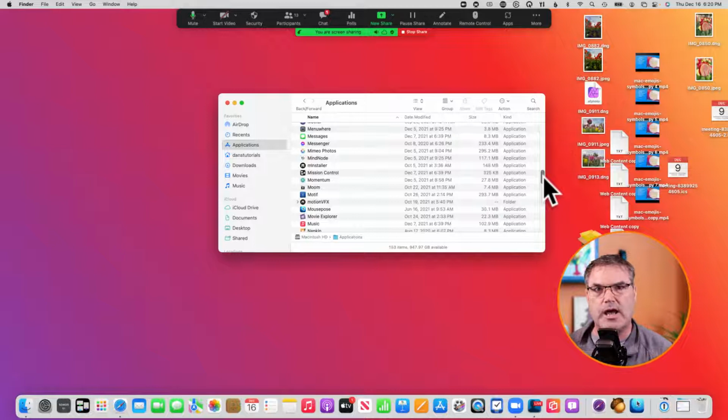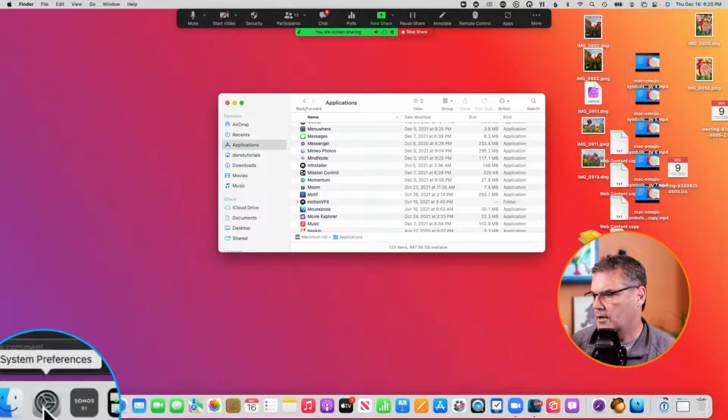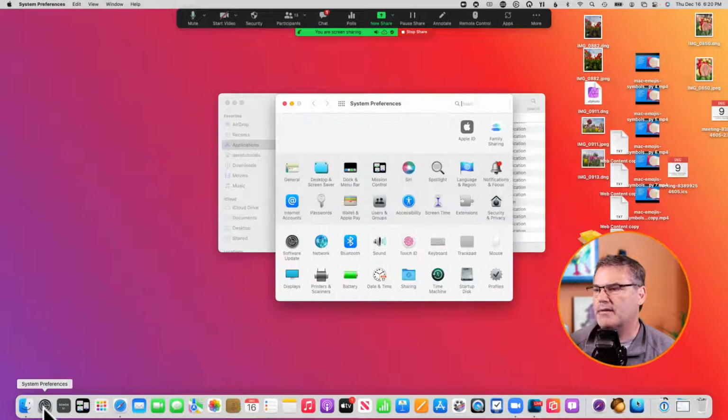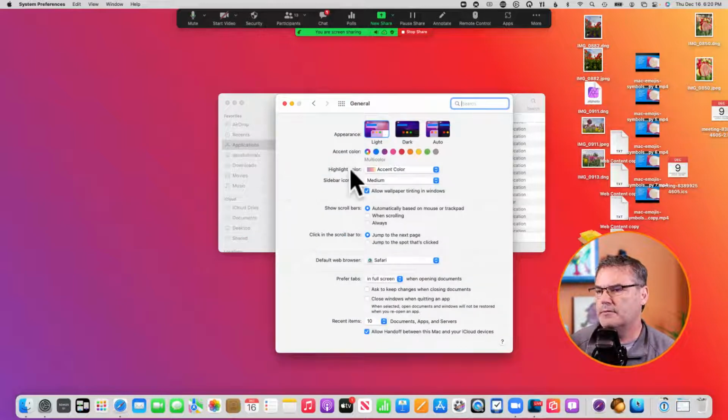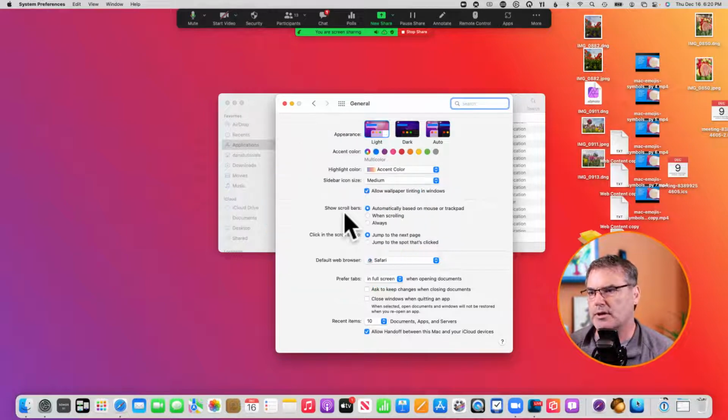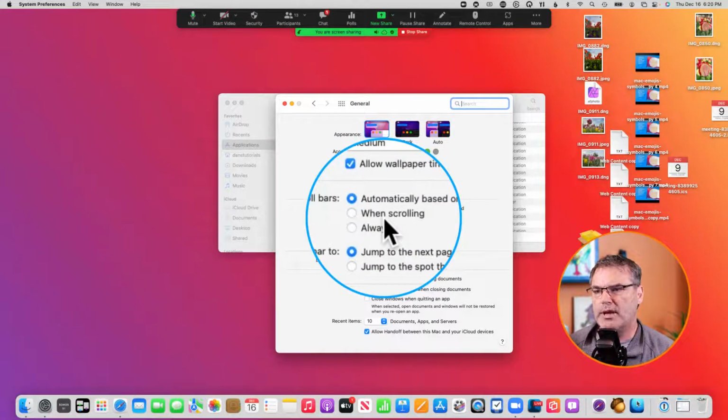So you could be in Safari, and the scroll bar will always show. In order to do that, we just go over to our system preferences here, and then under General, we have Show Scroll Bars. Now we have three different options here. Basically, we can do automatically, based on the mouse or the trackpad, you can have it show when scrolling, and really those two are roughly the same.